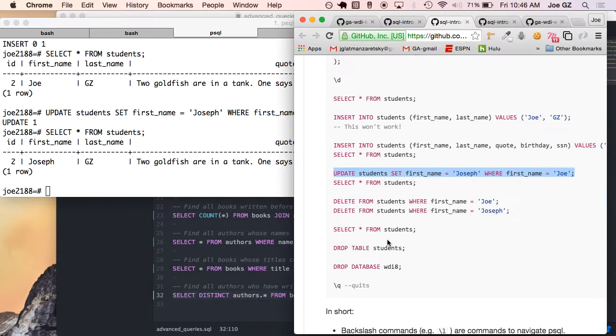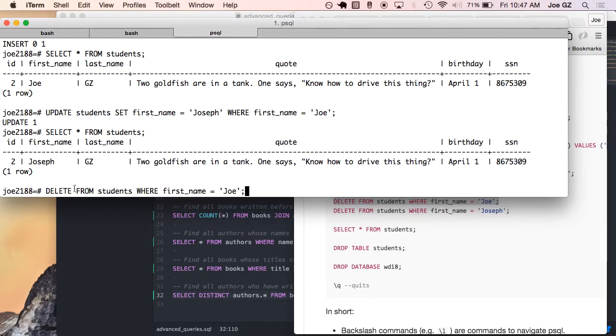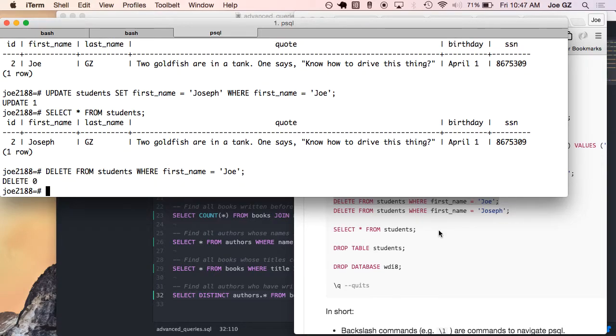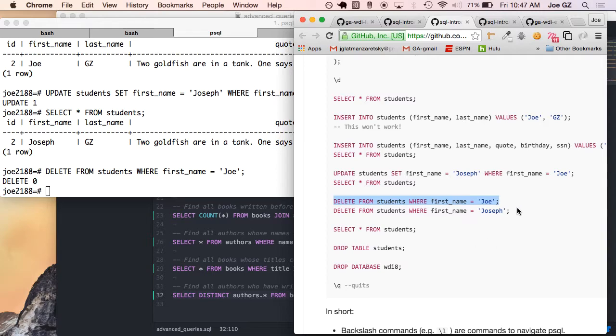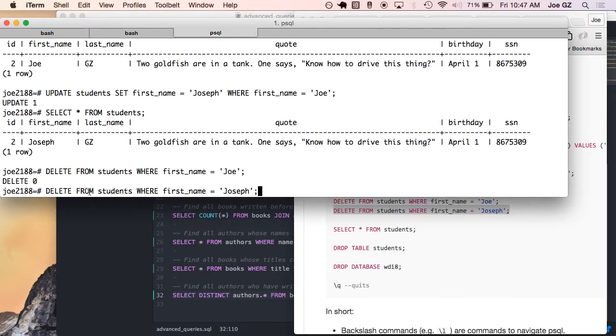And then lastly, we can delete. Not surprisingly, if I try to run this, it won't work. It says delete 0, right? But if I run it here, it would work. So now I've changed the name to Joseph.